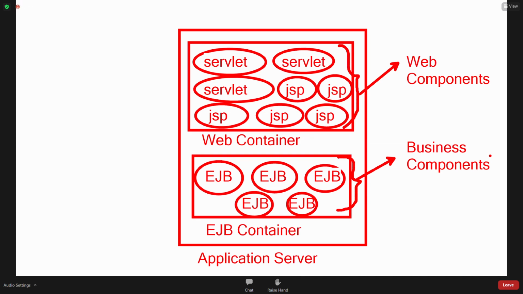So servlet runs in web container. Web container available in web server also, application server also. So any server we can use. But if you want to run EJB, enterprise applications, then compulsory application server required. If you want to run EJBs, EJB container required, then application server only. For servlet program, any server we can use.